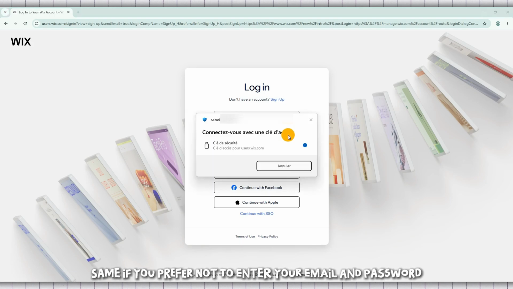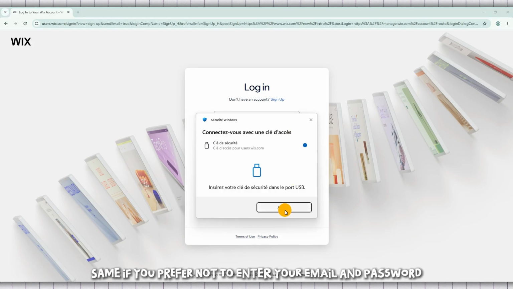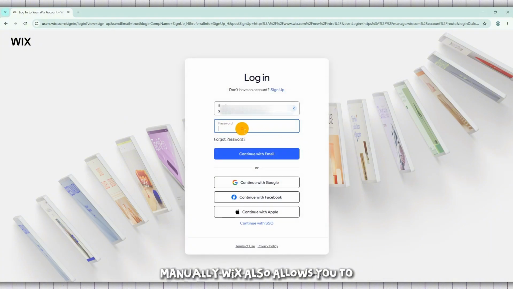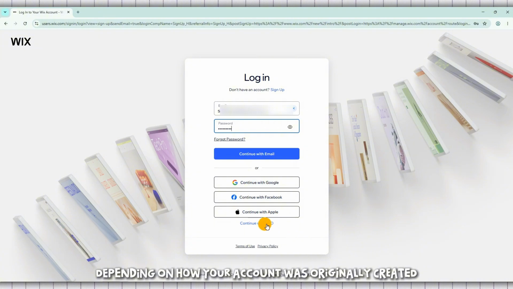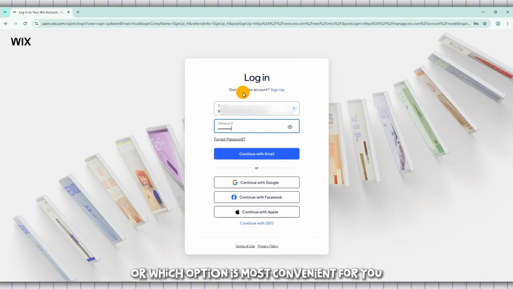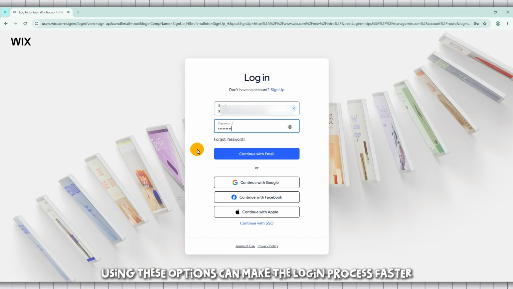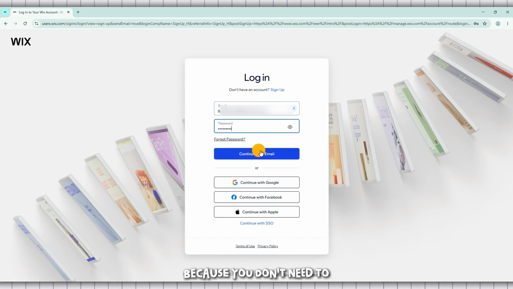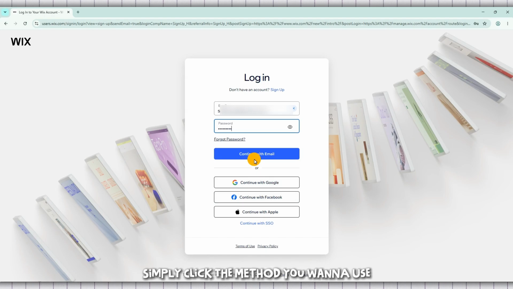If you prefer not to enter your email and password manually, Wix also allows you to continue with other signing methods. You can choose to log in with Google, Facebook, or Apple, depending on how your account was originally created, or which option is most convenient for you. Using these options can make the login process faster, because you don't need to remember a separate Wix password if your account is already connected. Simply click the method you want to use, and then follow the prompts on the screen.